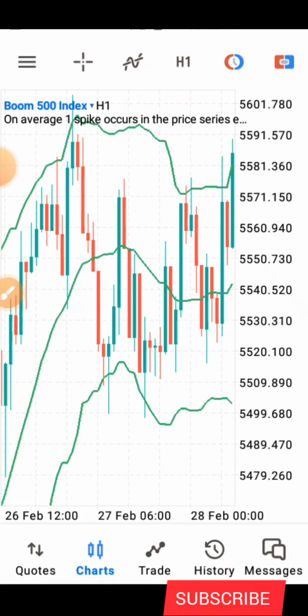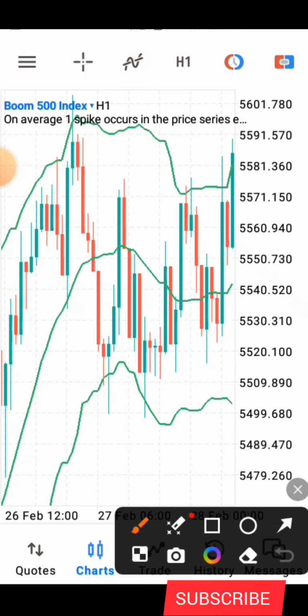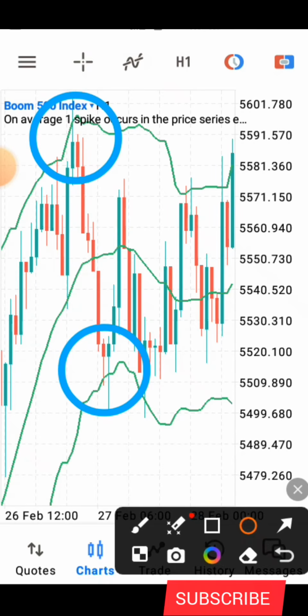Okay, now how does this strategy work? Now I'm going to mark out some things you are going to be taking note of. Now I'll mark out this area here, I'll mark out this area here, I'll mark out this one here again. All right, now I want you to take note of these areas.